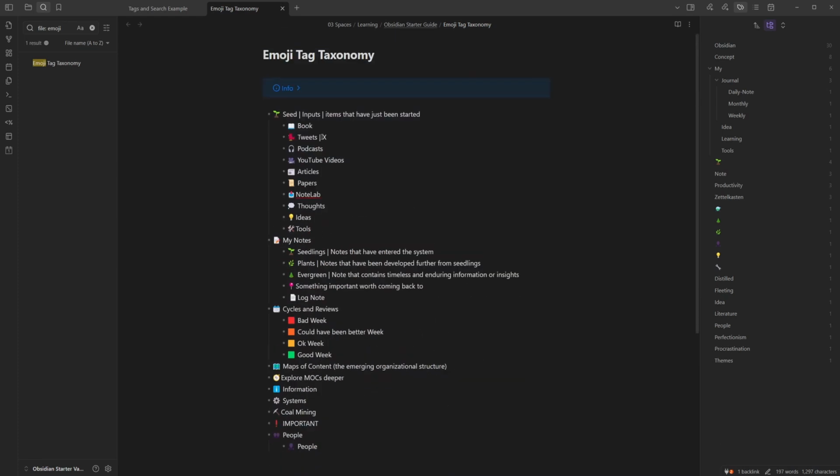You could also use these tag taxonomies down here. So say you were doing an article note, you could use that little emoji there. And then when you do a search for that particular emoji, then it's going to show you all the articles. Or you can do that one there. That'll show you everything in the Note Lab.